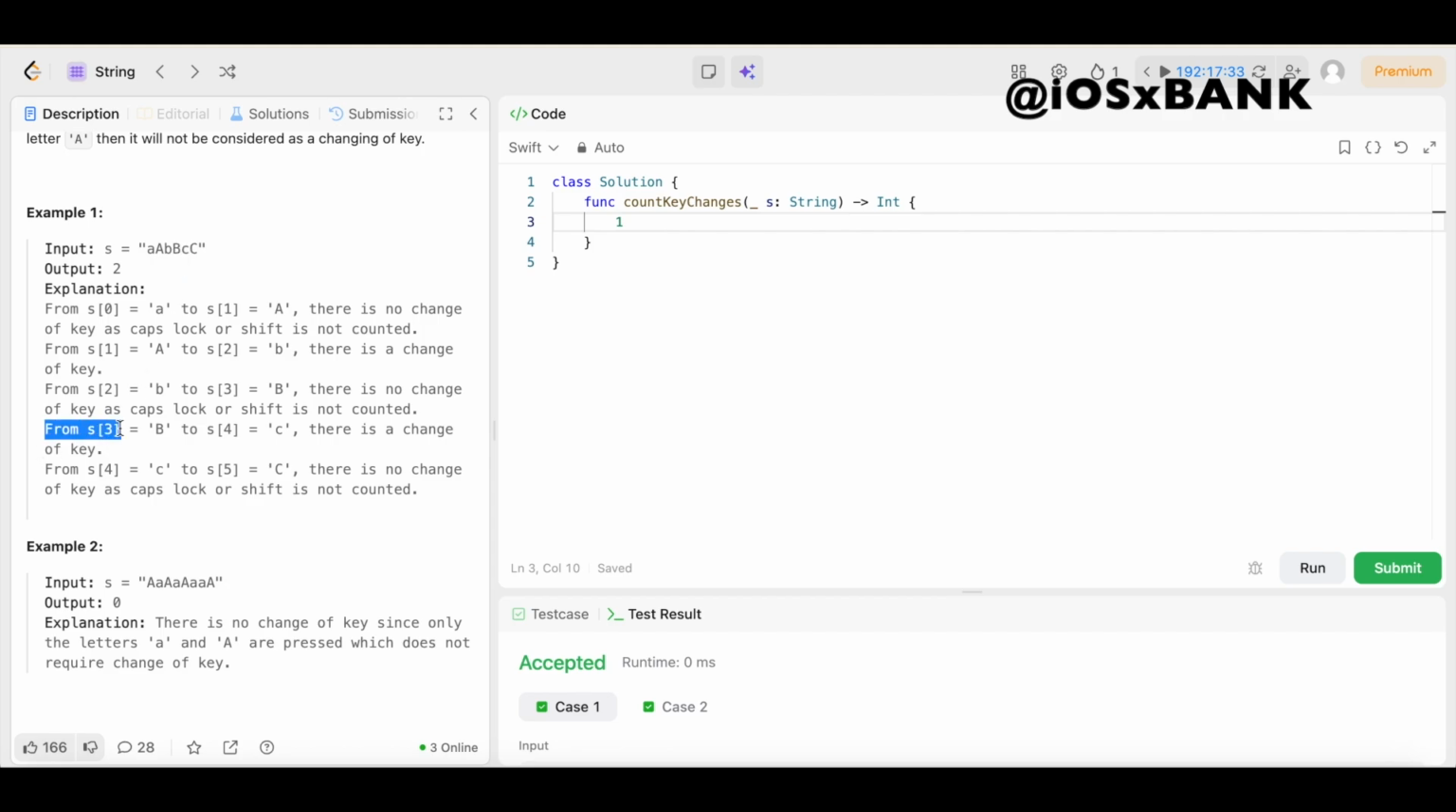Now we're going to go from this B to this C though. So we're going to go from s[3], which is capital B, to s[4], which is lowercase c. There is a change of key. So when we go from this B to C, that's a change right there. So we come right here, and we could just add one more to our count over here.